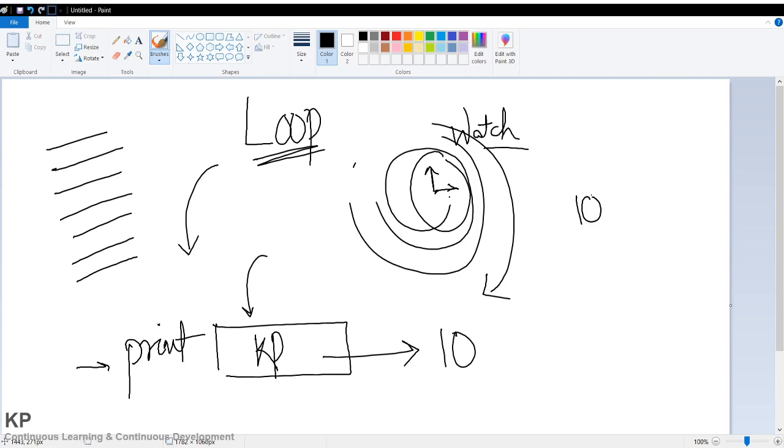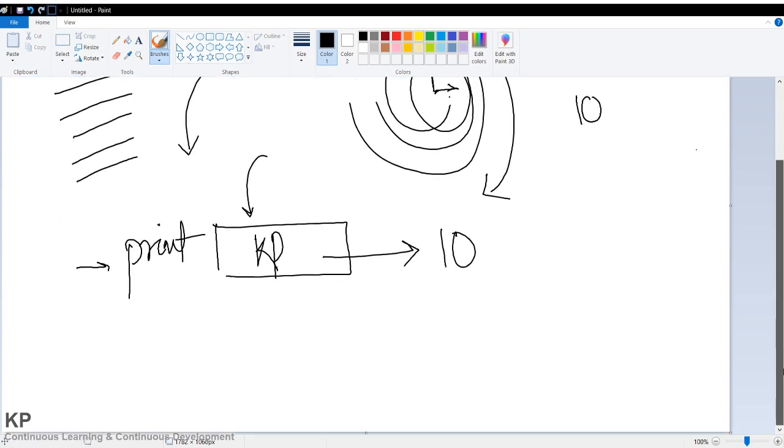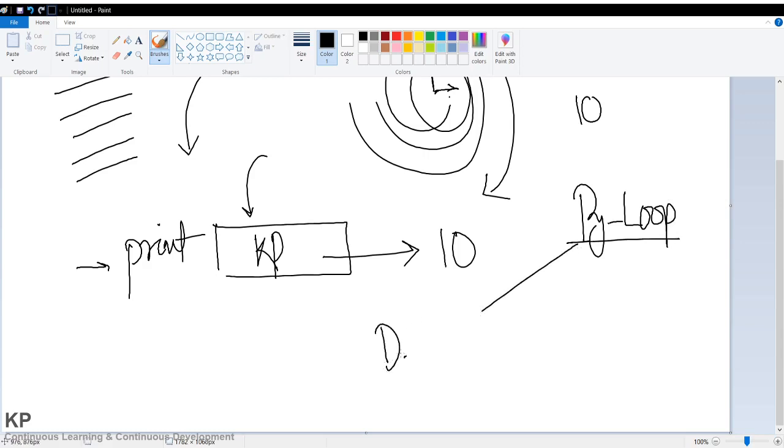In Python we have two types of loops. One is definite loop, another one is indefinite. So what is definite loop?